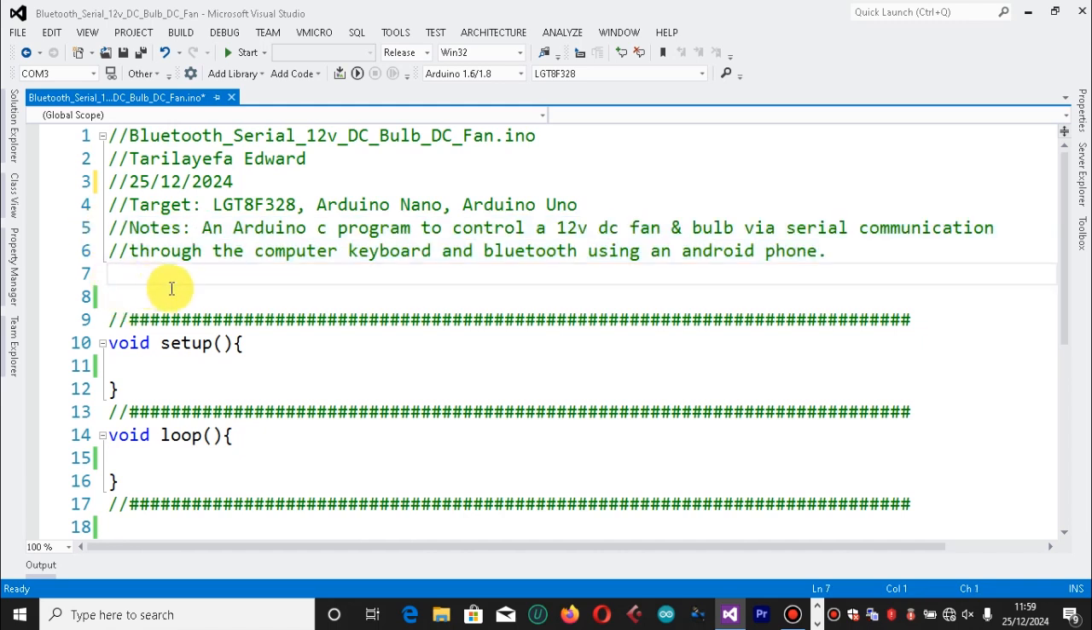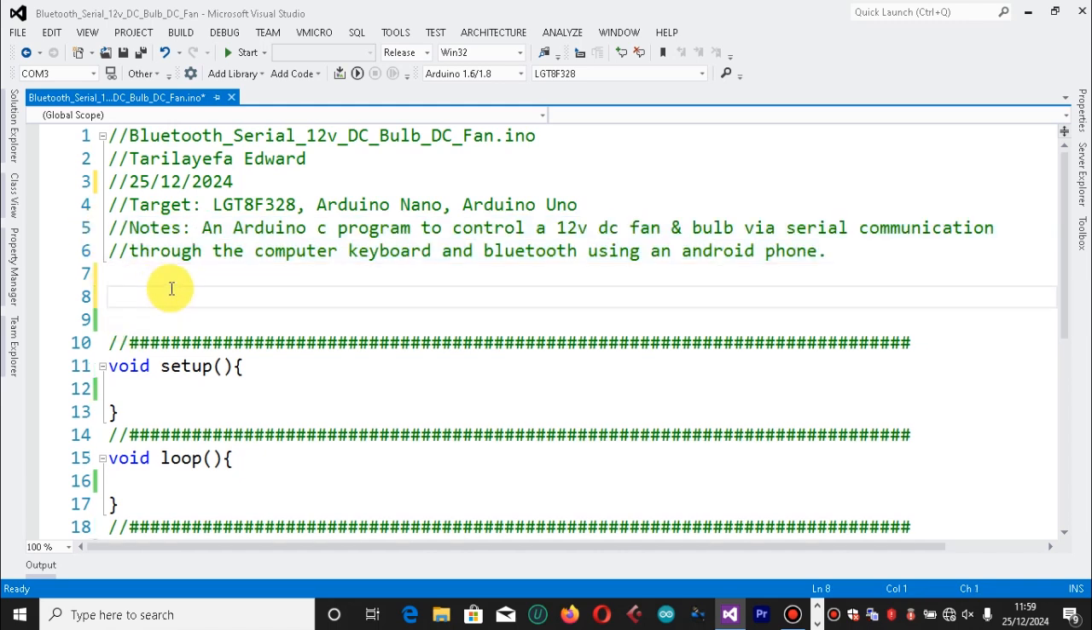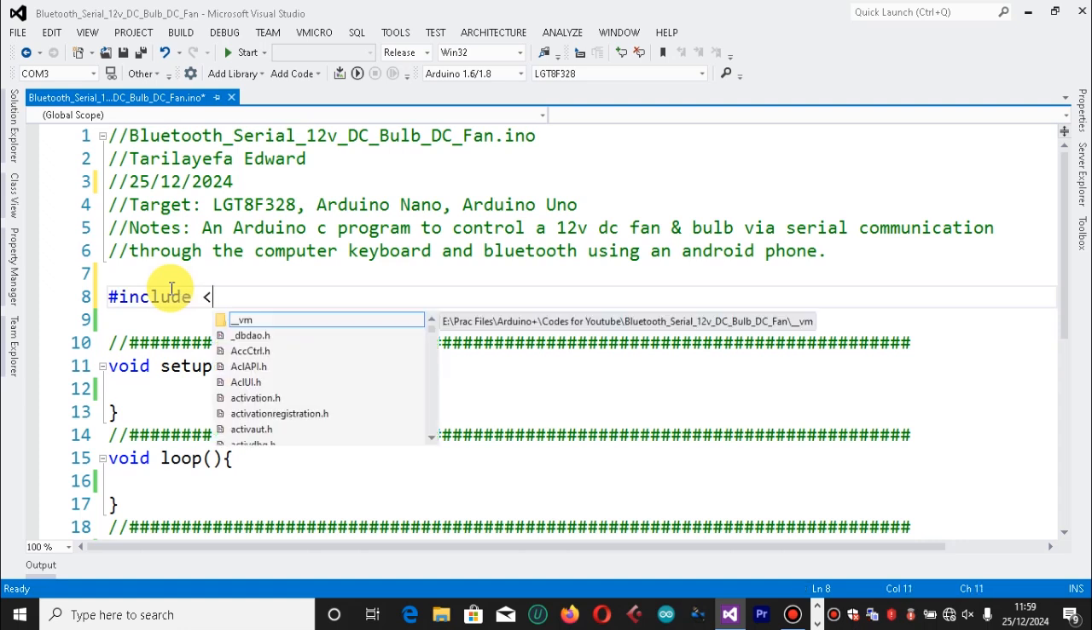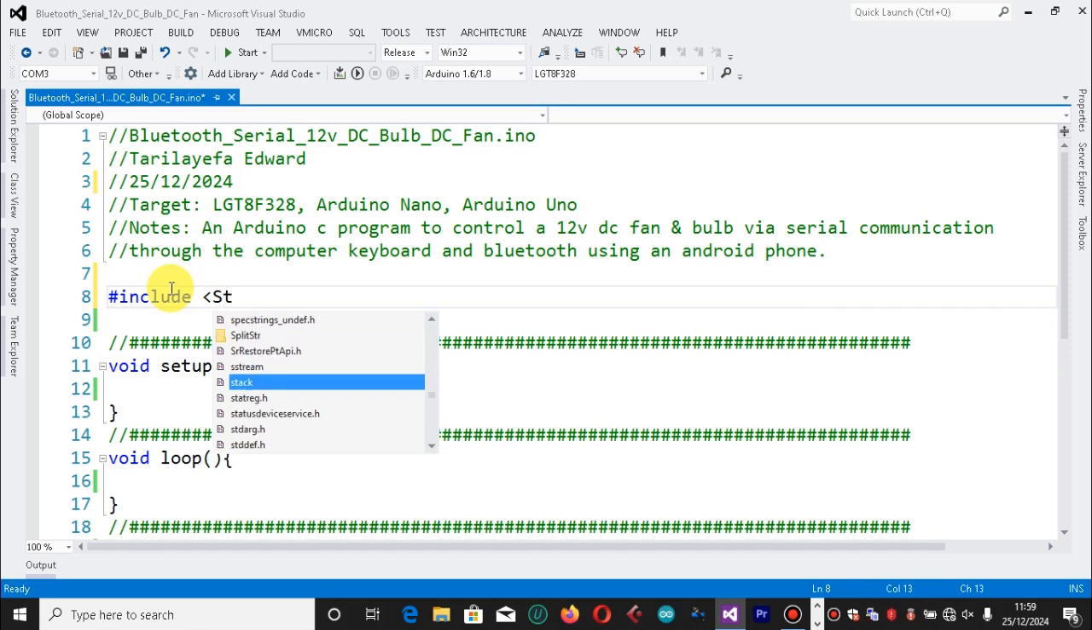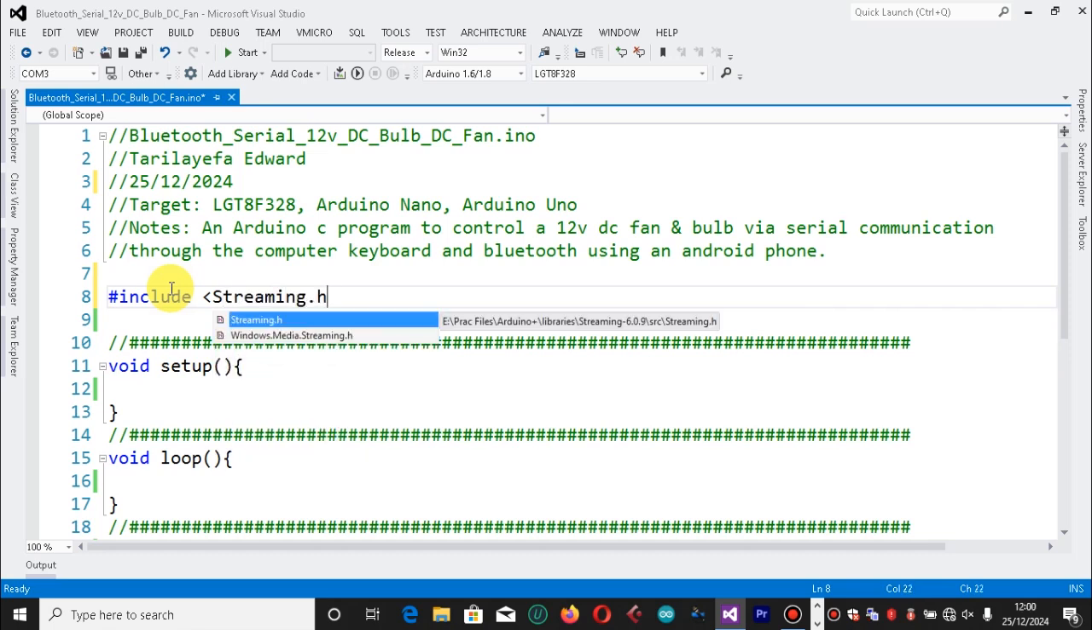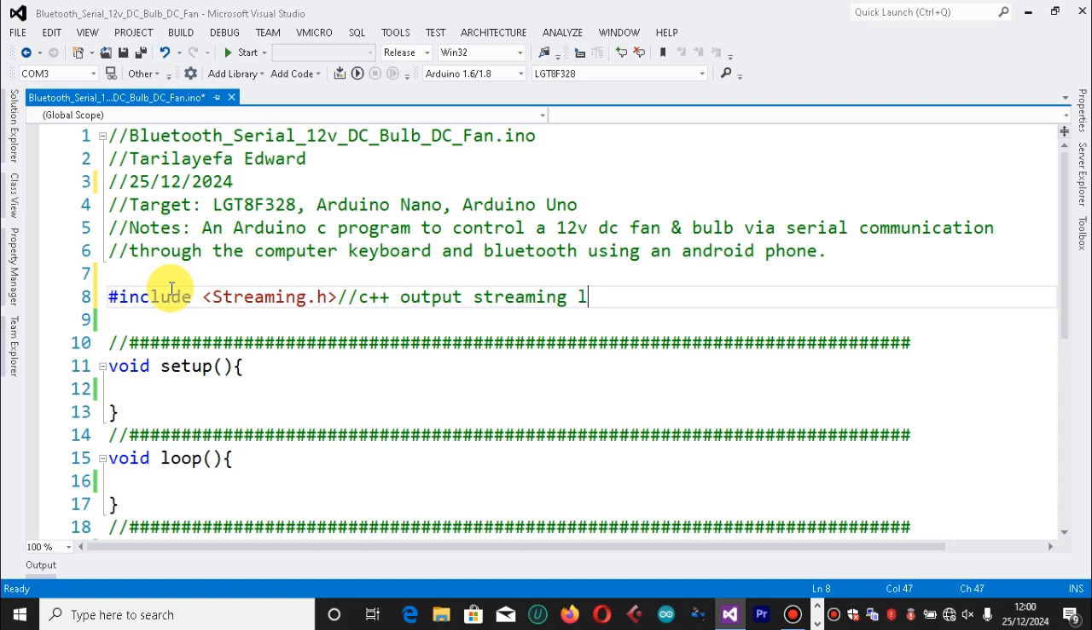So, first things first, we need to include libraries. I'm going to include some libraries. I love this library. If you don't have this, go and download it. This is a C++ output streaming library. That's why I love using it.